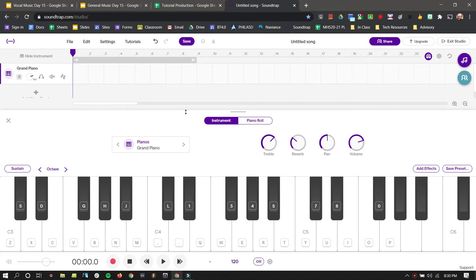Okay. If you're on mobile or if you're on the computer, this should look the same. Down at the bottom, you should have this interactive keyboard. You can play this by clicking the notes. You can also play it on mobile or iPad by just pressing the keys, and it should play just like a piano.